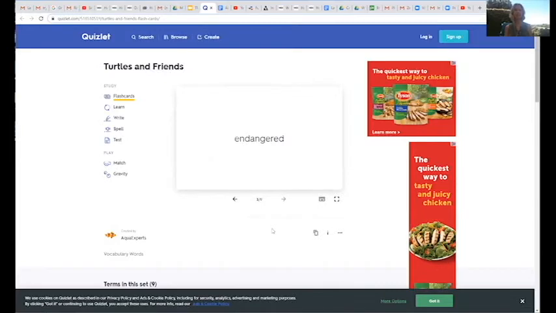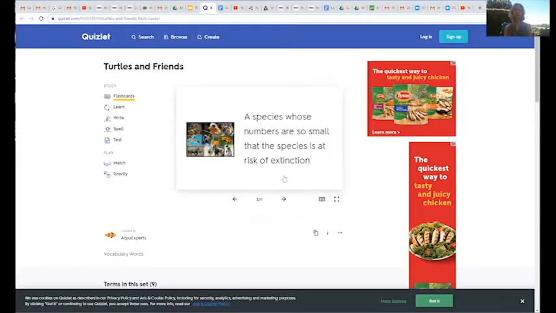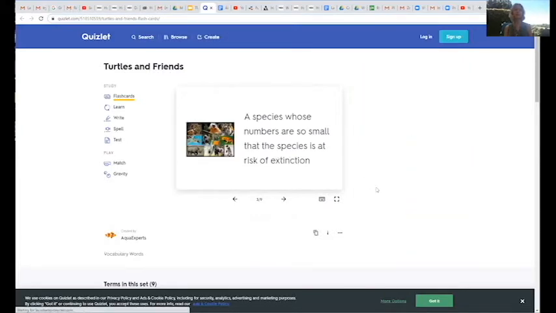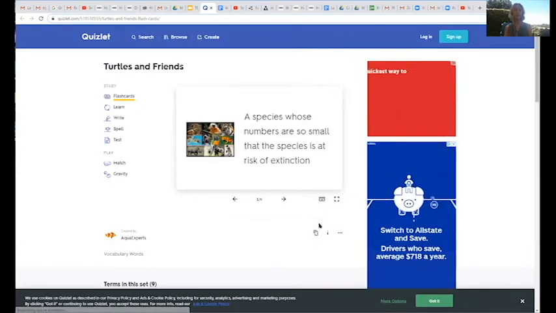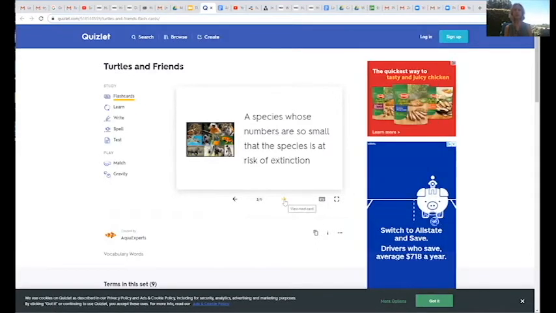Next word, endangered. And of course, as we know, that's a species whose numbers are so small that the species is at risk for extinction. This is something we don't want to see.